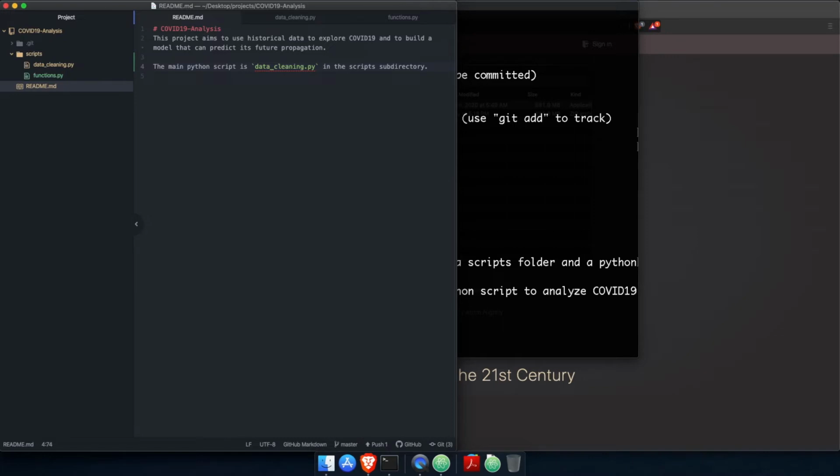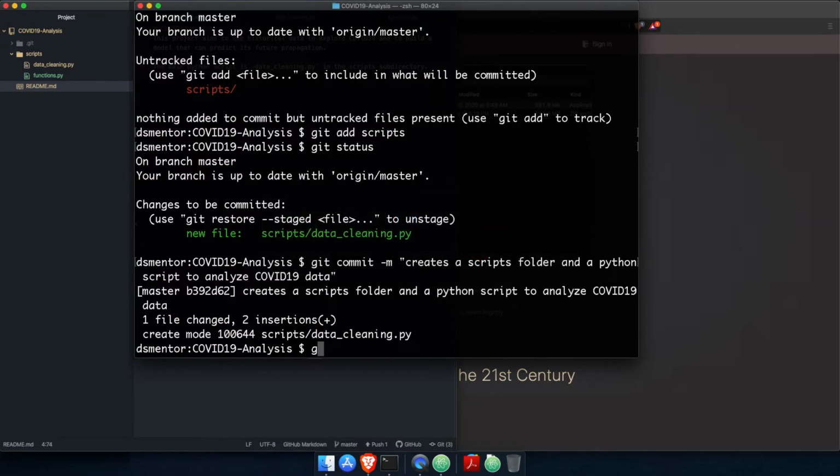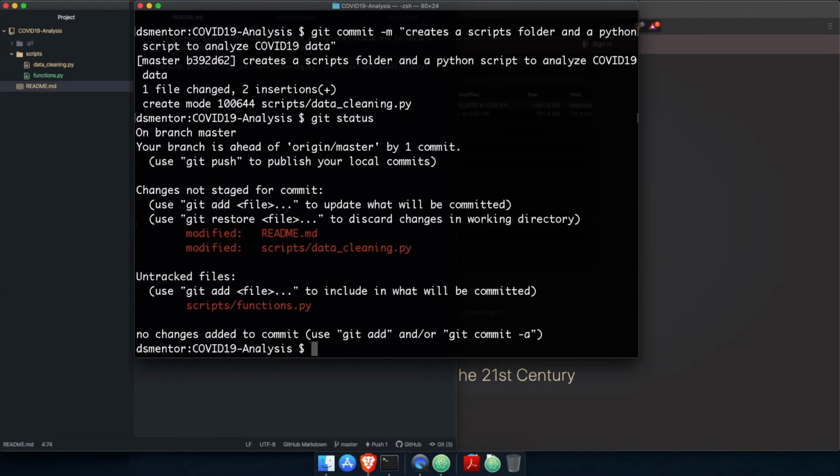And notice the color change. Like before, because the script functions is a new file, it's in green, but existing files that underwent changes are in orange. And now if we switch back to terminal and run git status, it should show that the existing files, which are the README file and the Python script data_cleaning.py, were modified.